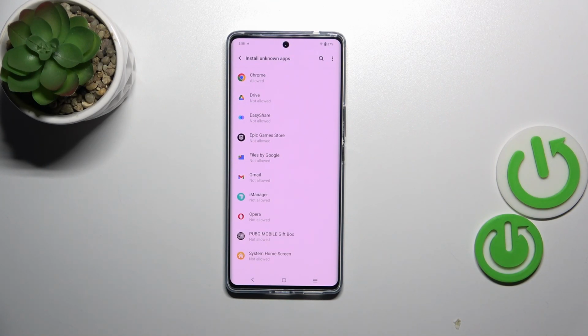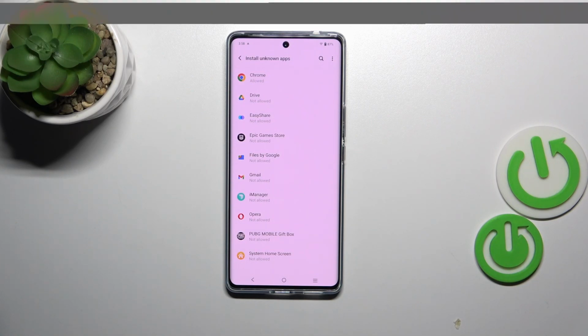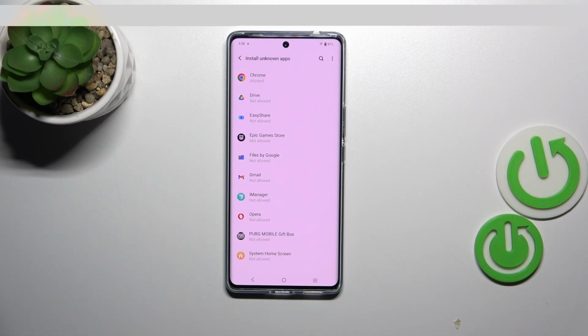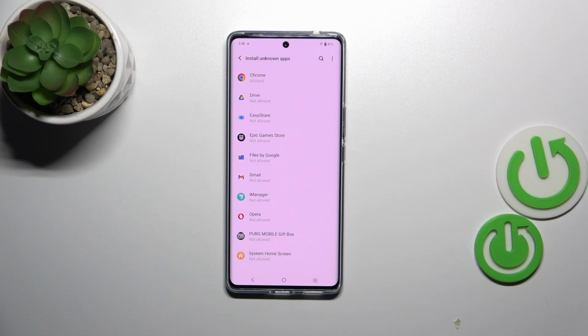However, be aware, because you're doing it on your own responsibility. Some third-party apps aren't verified by the developer, so you may put your data and actually whole device at risk. So really remember about that and choose the apps wisely. Be careful simply.